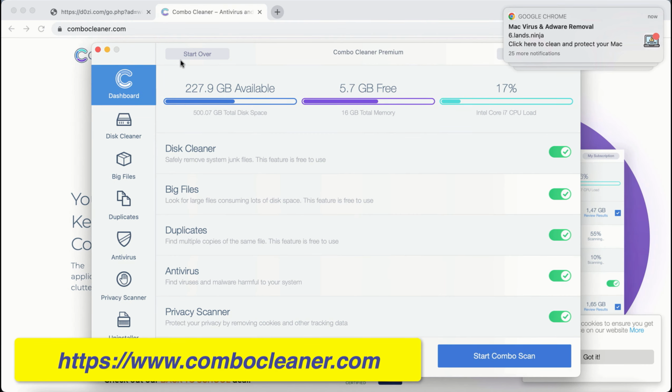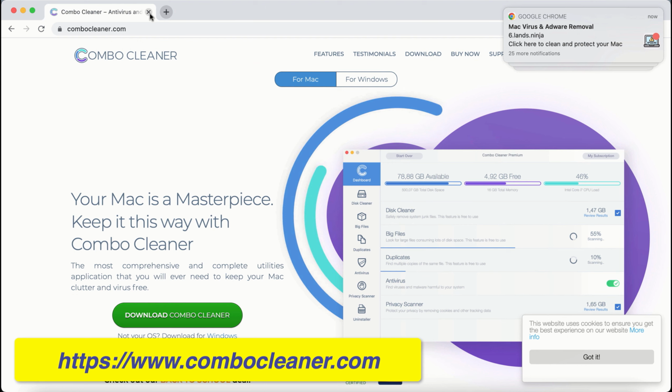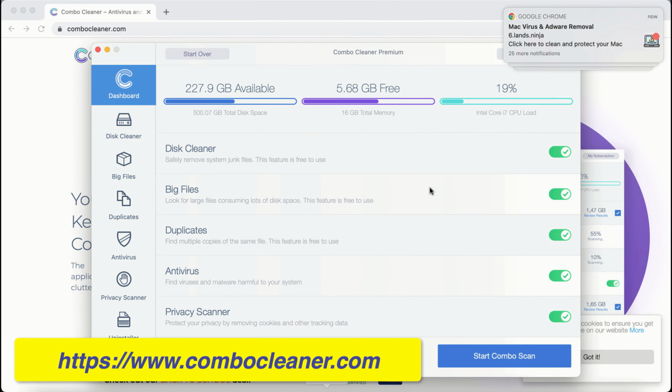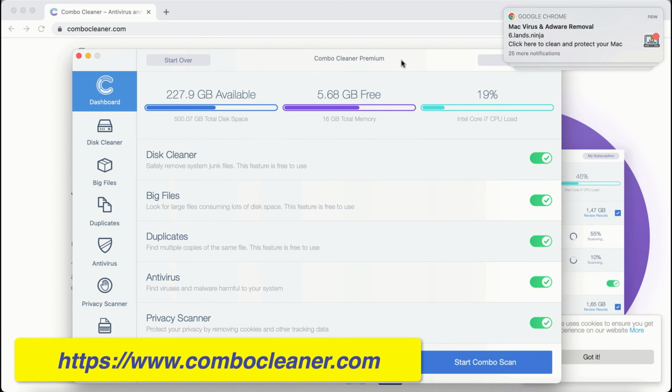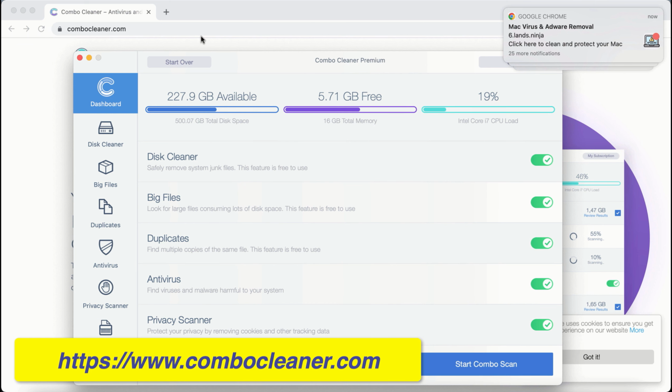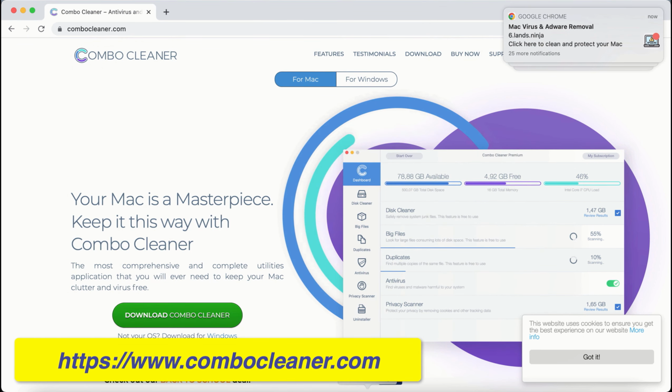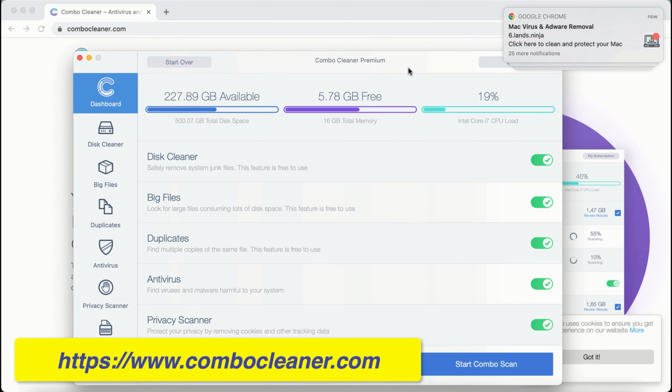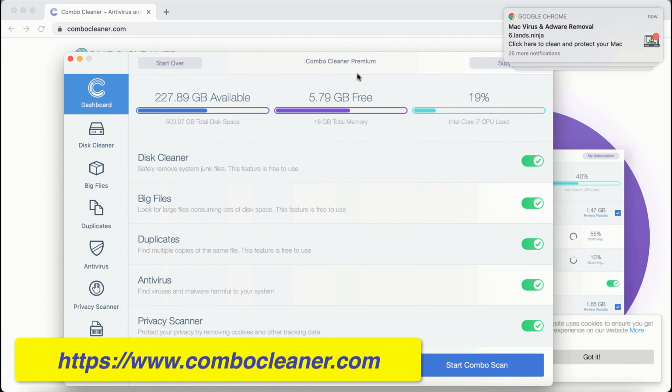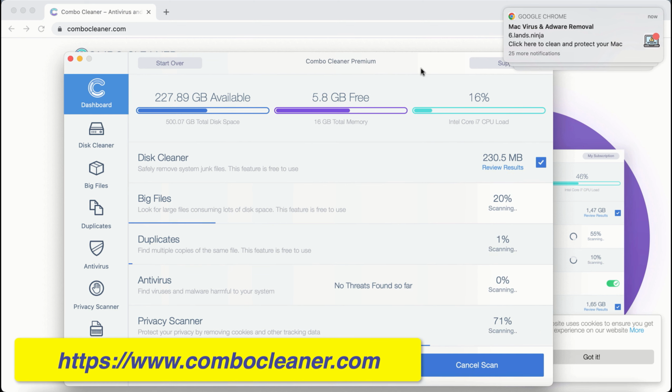After you successfully download and install Combo Cleaner, this is the way it looks like. By the way, Combo Cleaner is available both for Mac and for Windows computers. Combo Cleaner is initially in the trial mode, so click on the Start Combo Scan button.